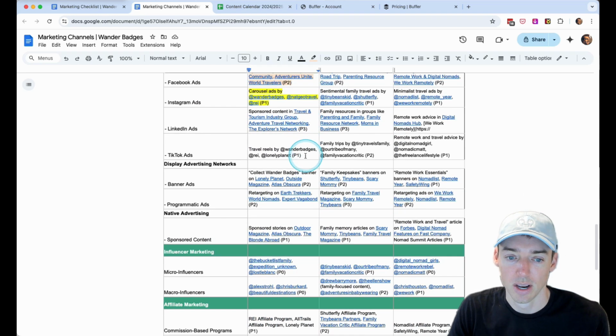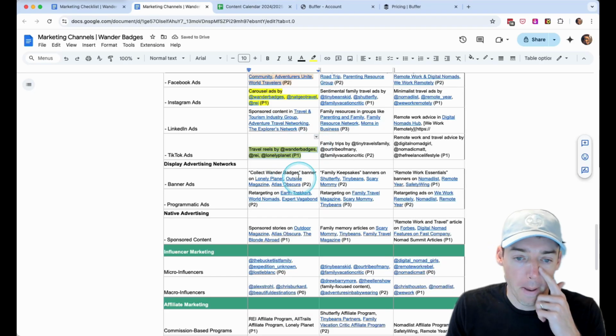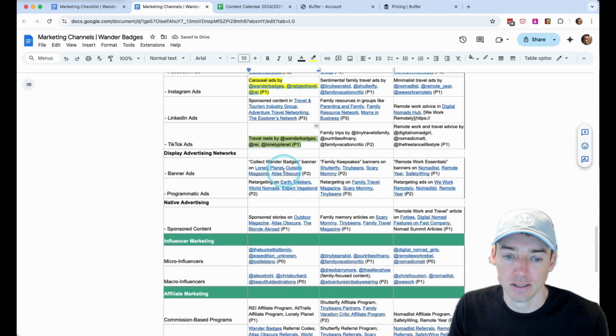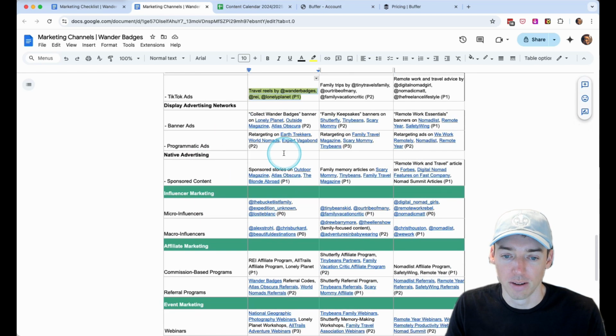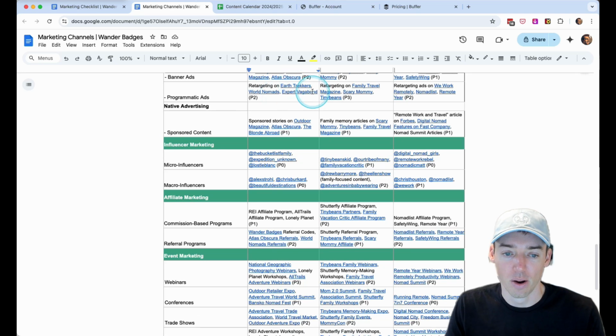I don't really think we're going to be able to clearly separate them as much. And TikTok ads, I've actually never run. So that'll be a fun one to test out together. Let's make that one yellow too, because I think that'll be fun. Banner ads, programmatic ads, no. Sponsored content, I think we'll hold off on that one for now until we have more of a budget.